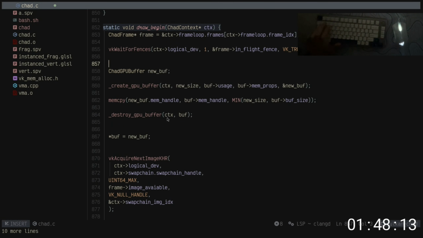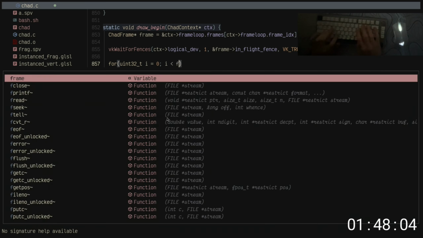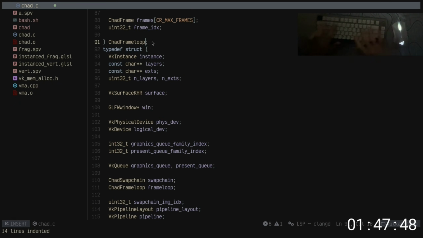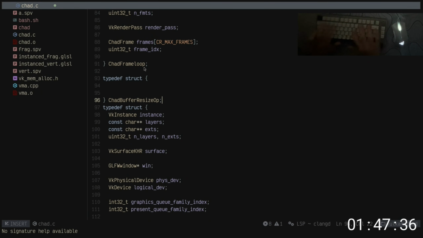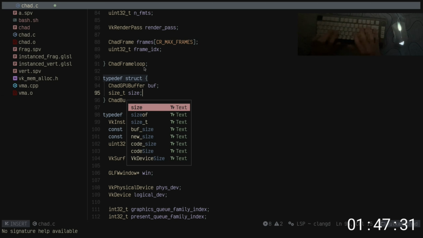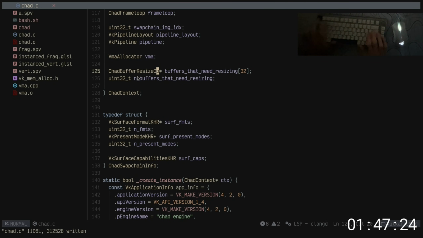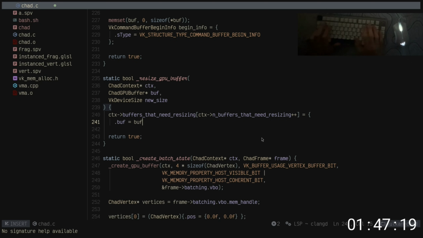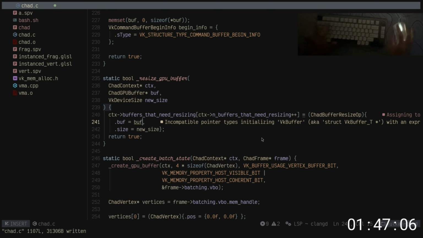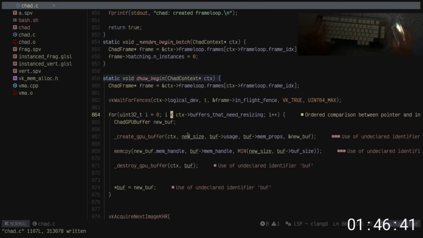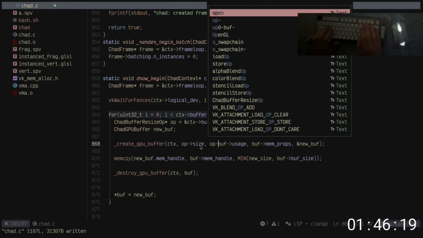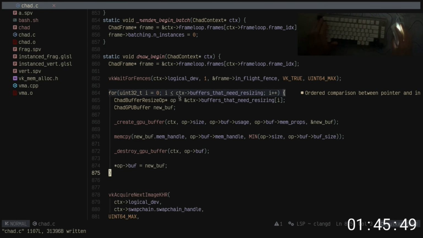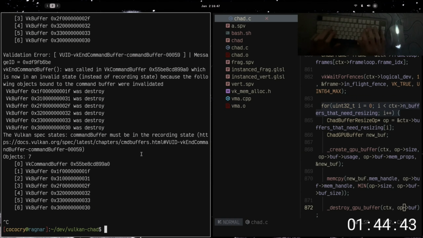After that we say for uint32_t i, context buffer resizing class. Yeah, we can say typedef struct buffer resize op, and it just has a chat buffer and a size. This is a chat buffer resize operation, equal to .buffer equal to that and .new size. This is going to be chat buffer resize op to context buffer i, and then we do op.size, op.buff usage, op.buff member, and op. Probably put that in. Okay, so let's see if that's working now.